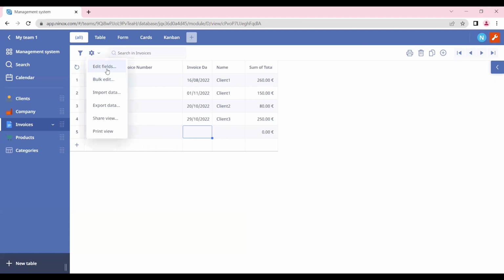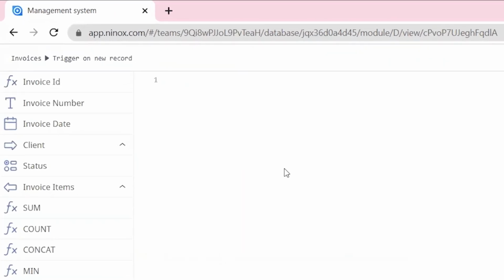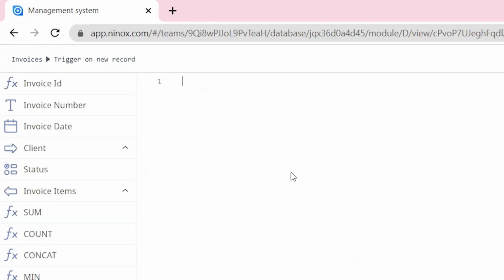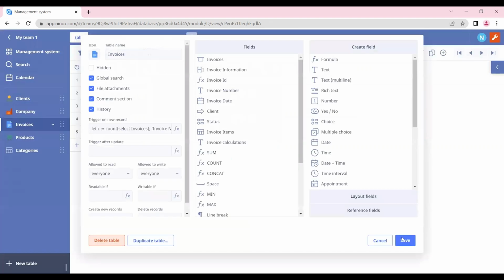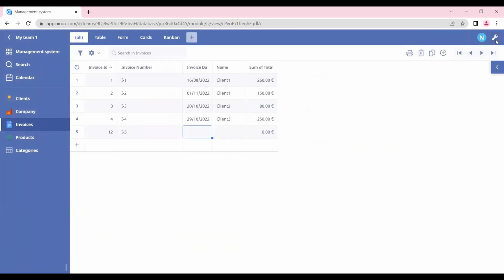Let's now put a trigger on new record here. So let's first assign the number of records that we have. So let C equal count, select invoices, and this will be the amount of records that we have with the one that is being created. So we want now the invoice number to be I and then the number. And let's save. So, if we create a new record here, we see that the numbers will be invoice 6.